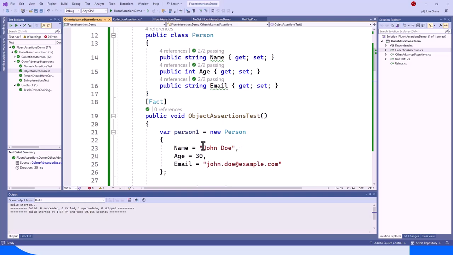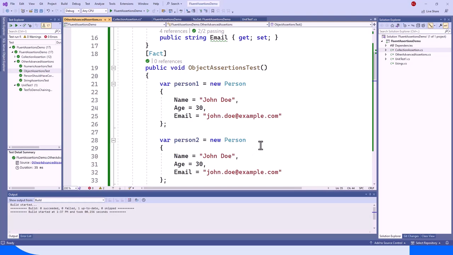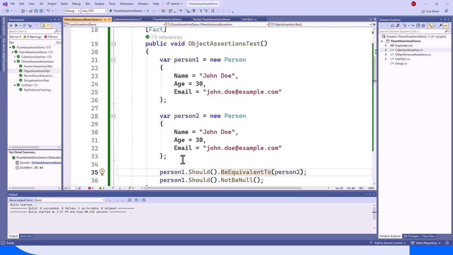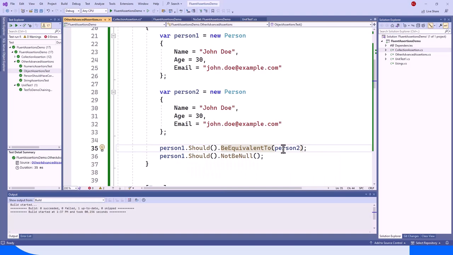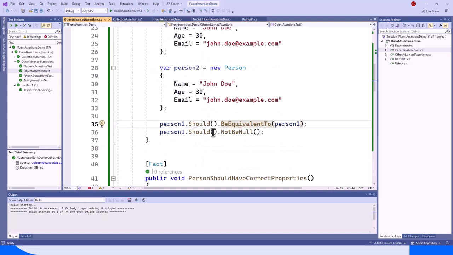So I have created an instance of the person object. So person 1 equals new person, name John Doe, age 30, and email is this. And another instance of person class, person 2, which has got the same property values, name, age, and email. So how do I test for fluent assertion? Person 1 should be equivalent to person 2. So this test is also passed. And person 1 should not be null.